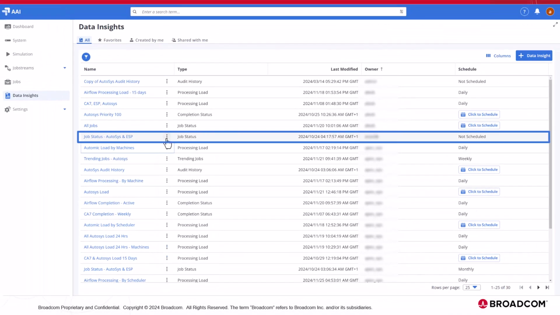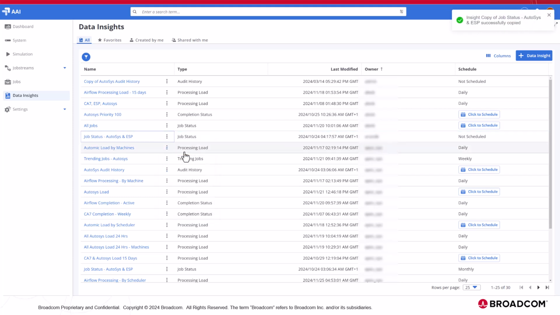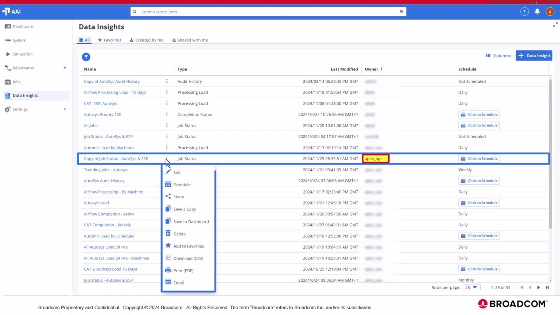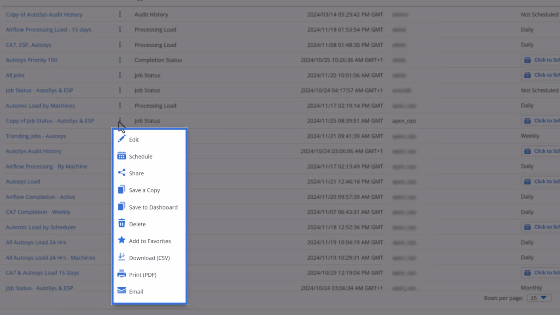All users who have view access to a data insight, however, can make changes and save them as a copy of the original data insight, thus becoming the owner of the new insight and having all actions available. And anyone can use one of several options to capture a snapshot of the data. These include downloading a CSV, printing a PDF, or emailing the data to a colleague or a stakeholder.